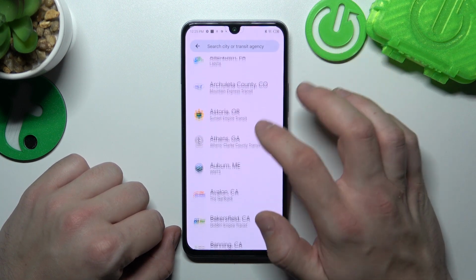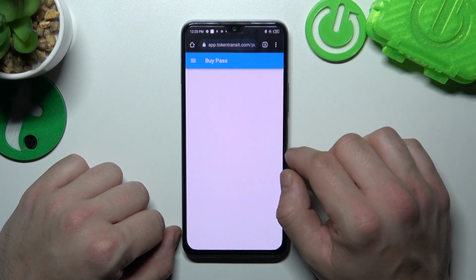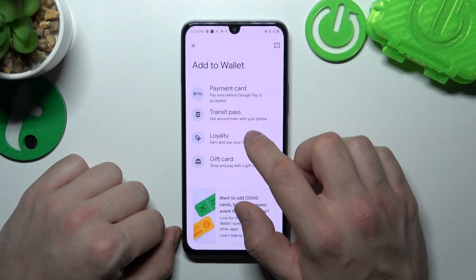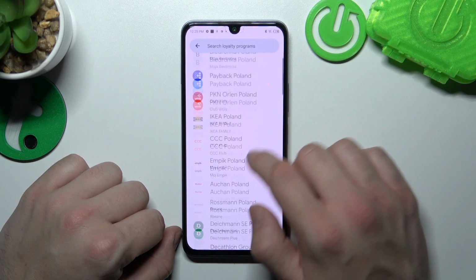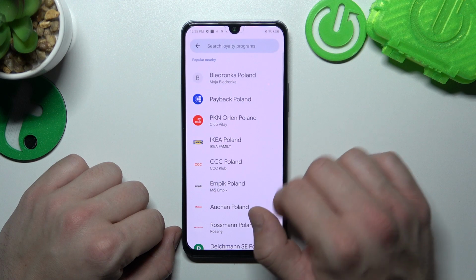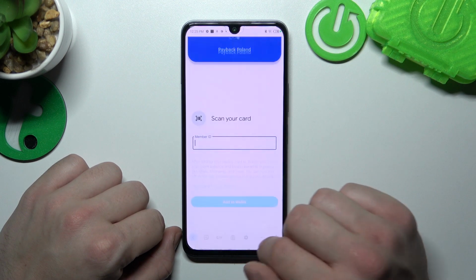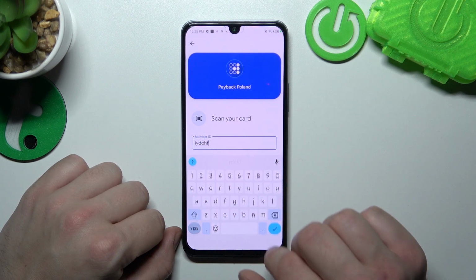And if you are able to find your transit way selected, you'll be redirected to a website where you have to finish the inside form. Next, let's select Loyalty. And now select Loyalty program you are participating in. Now you can scan your card or enter member ID manually.